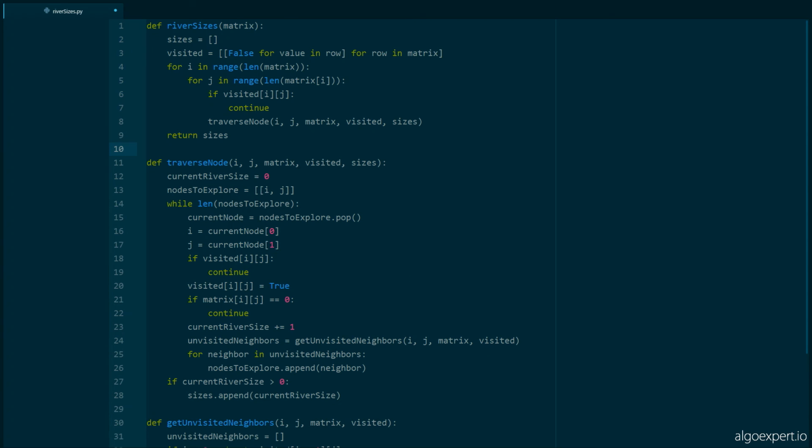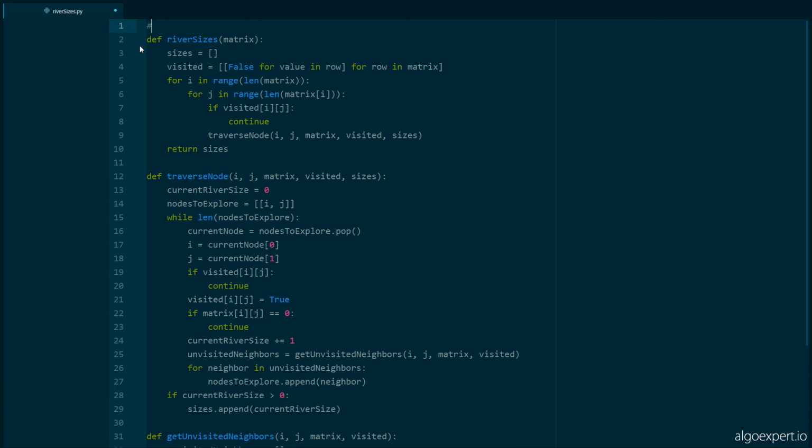And that is it for this algorithm. As we said in the conceptual overview, this is going to run in O of WH time, and it's going to run in O of WH space, where W is the width of the input matrix and H is the height of the input matrix. You could also say O of N, where N is the total number of elements in the matrix. And that's it. It's a beautiful algorithm, in my opinion.